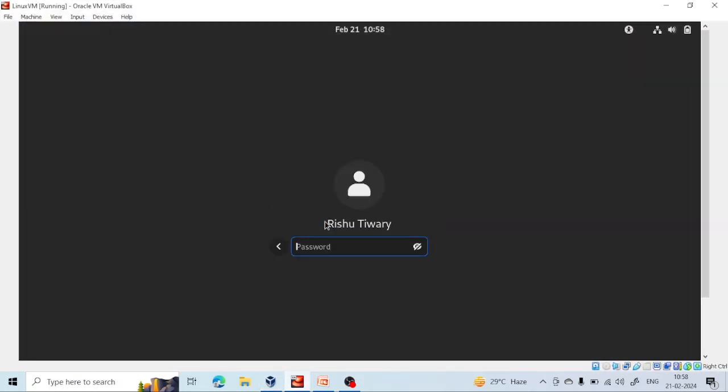Here you have to give the username and password that we gave while creating the user. My username is R Tiwari, and I need to give the password. So let me give the password that I wrote while creating the user. Once I put my password, it will open my virtual Linux operating system. So let's explore the Linux operating system.